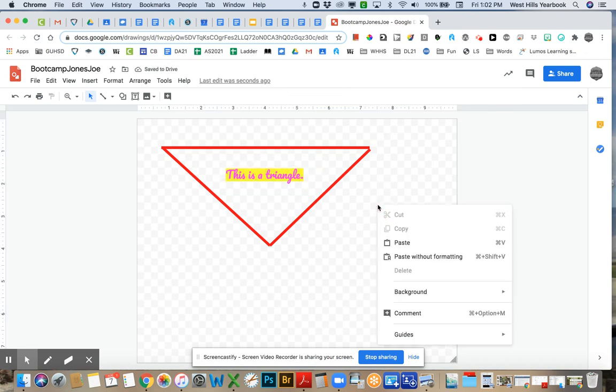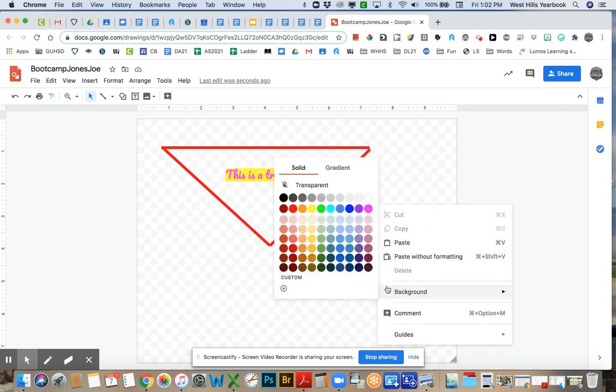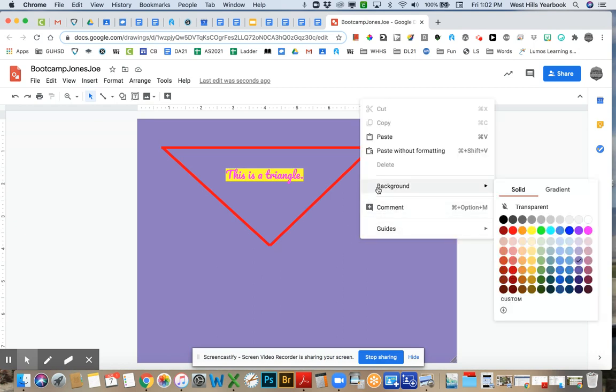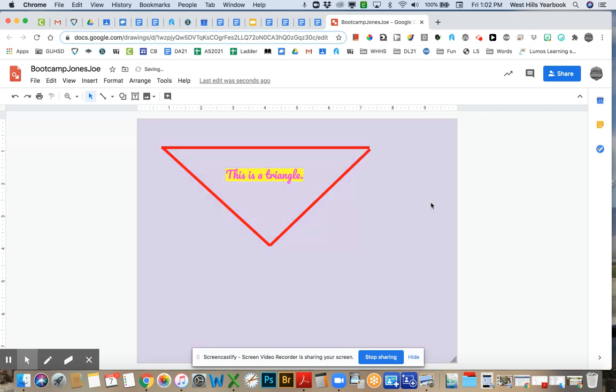I can also right-click on my page and go over here to background and pick a color that's going to be filling in everything. Now, I don't have that transparency anymore, but I do have a great background to work with. That one's a little bit bright for my purposes. Let's see if we can tone that down. Okay, so I have this pale purple background.